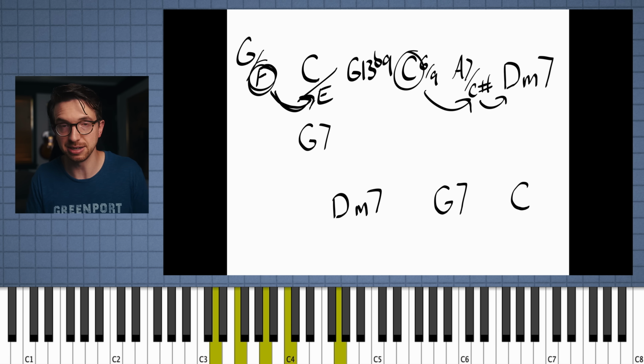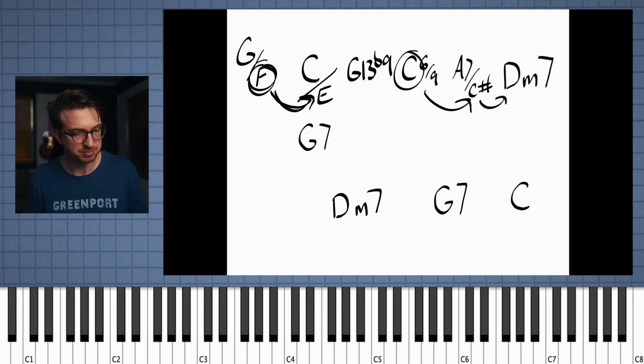You don't have to write that in, but it's technically a D minor 11. So, and then same thing. What's coming up? G7. So how do we set up the G7? We're just going to keep rinsing and repeating here. What is the 5 of the chord we're going to?